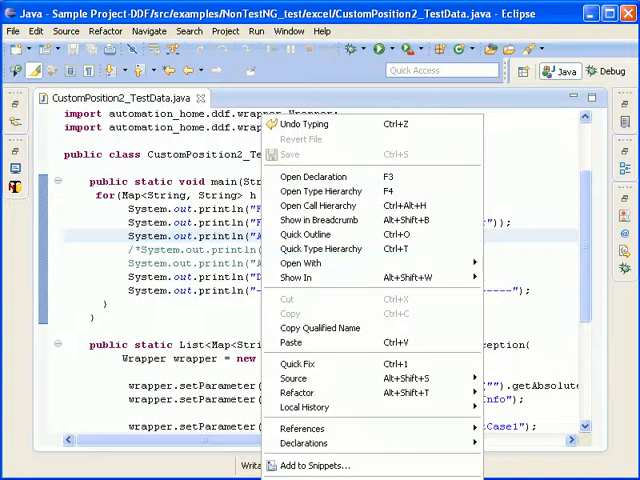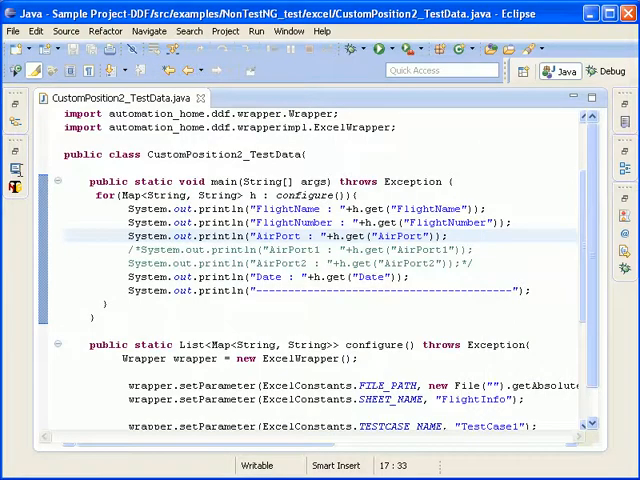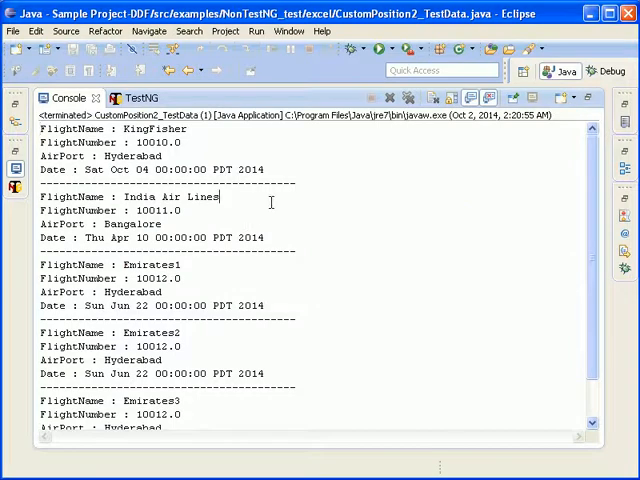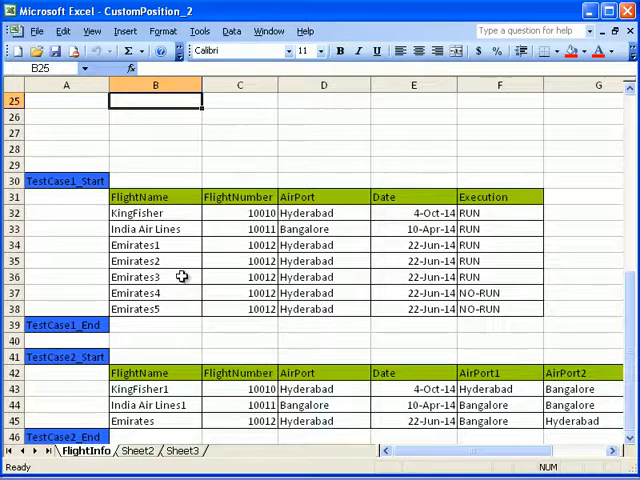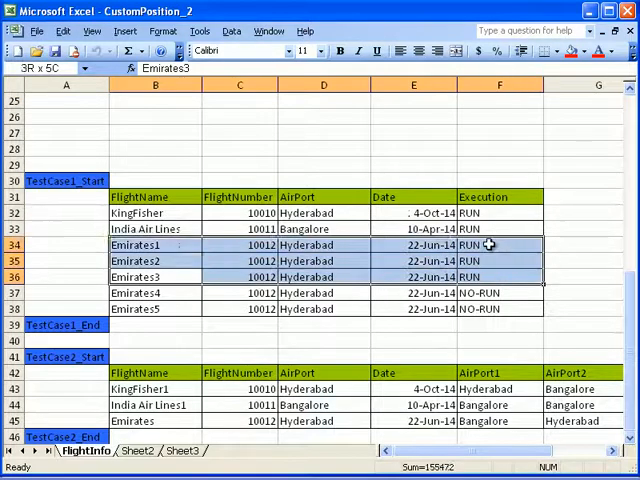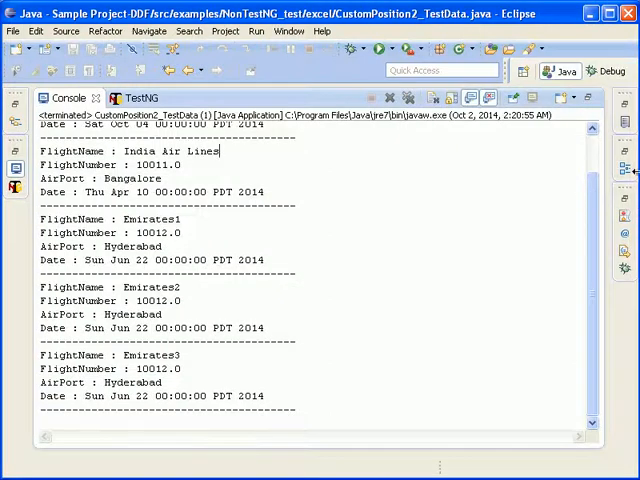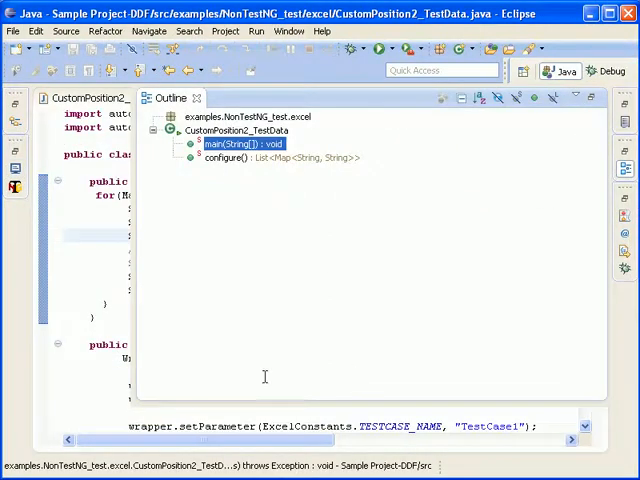Run as Java application. Yeah, so one is Indian Airlines, Kingfisher, Indian Airlines, Emirates 1, 2 and 3. Emirates 1, 2 and 3. You can see. So that's how the data-driven framework works.